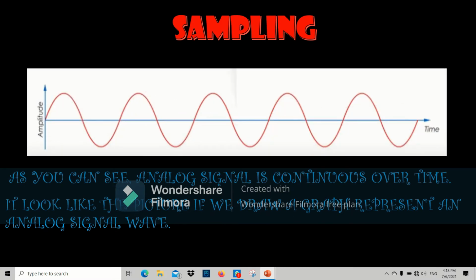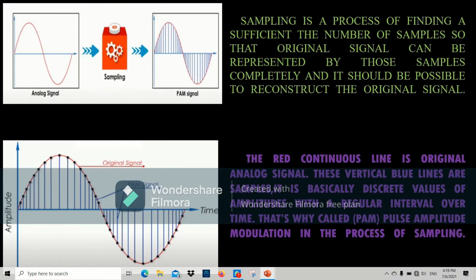Sampling. As you can see, an analog signal is continuous over time. It looks like the picture if we draw a graph representing an analog signal wave. Sampling is a process of finding the number of samples so that the original signal can be represented by those samples completely, and it should be possible to reconstruct the original signal.